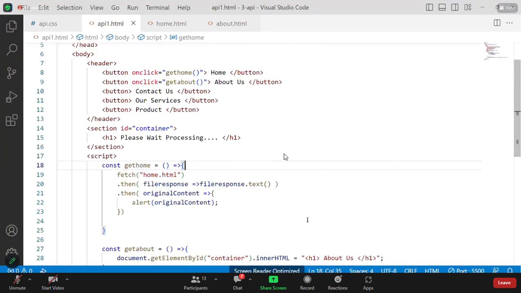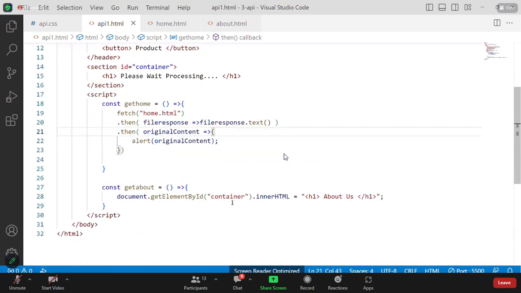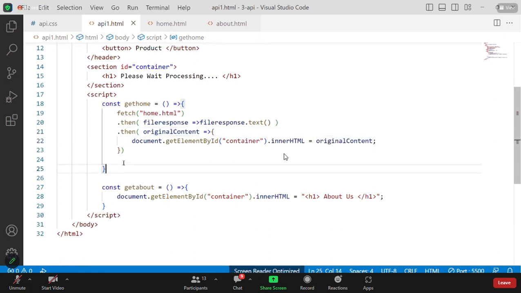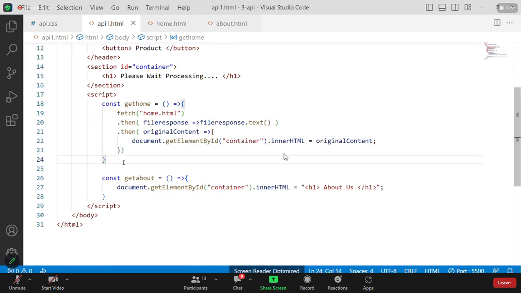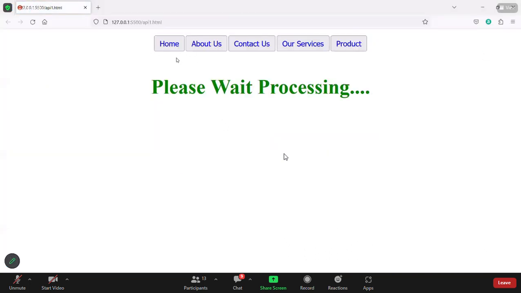Now this content we will send to the browser. Just call this line: document.getElementById, container.innerHTML equal to original content. Once you click on the home button, you can see everything here.